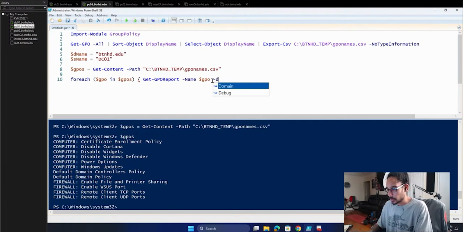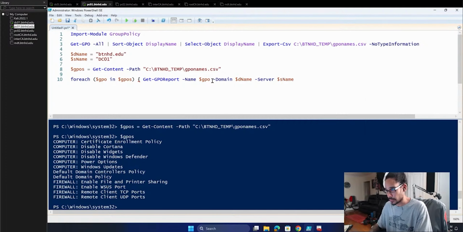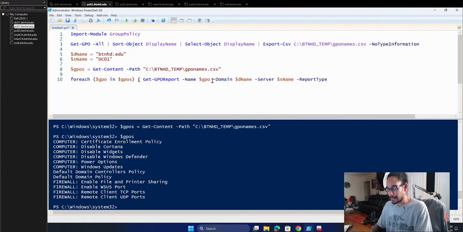Space, we're going to use parameter of domain. Now the domain is what we declared in line 5, which would be $DName. Okay. Space, we need to use another parameter of server. Again, we declared that on line 6, so it would be $SName, which would be the server name. Space. Now we're going to use a parameter called report type. What type of report are we trying to get?